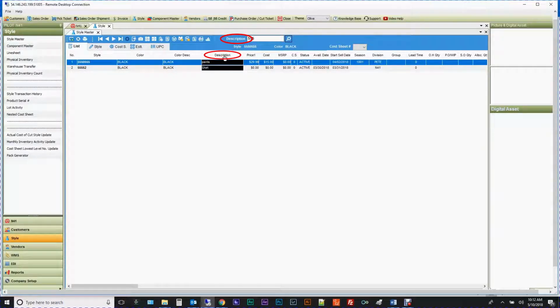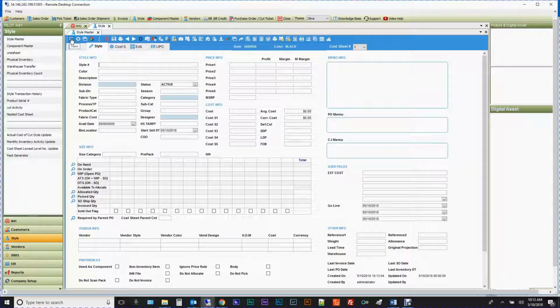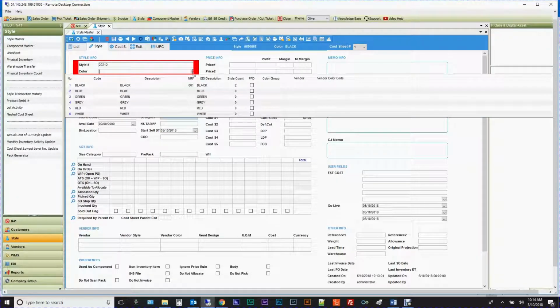Now, let's create a new style by clicking the New button. Enter the style number and color. You must add a color to a style during style creation. You may not leave the color field blank and then try to add a color in the future.